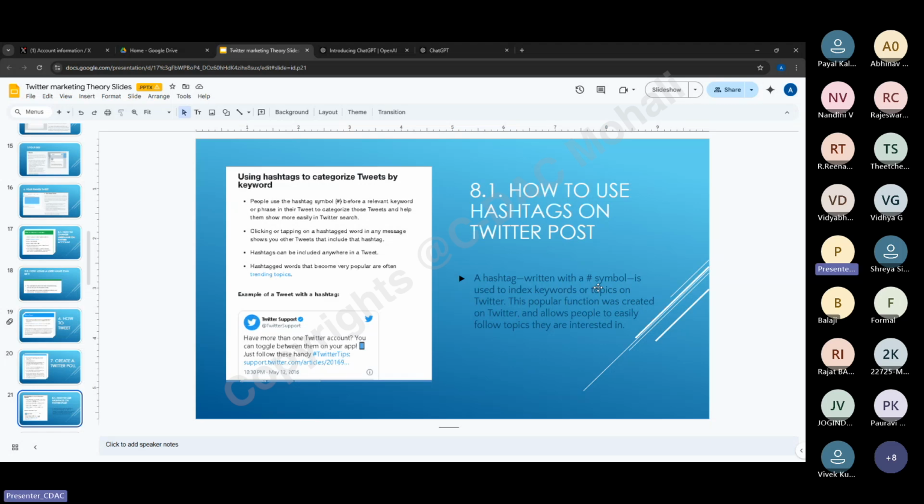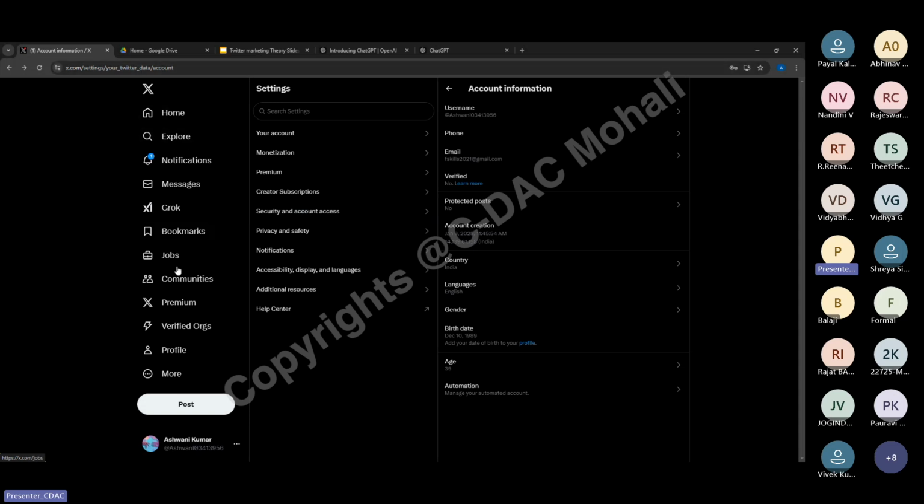Clicking or tapping on the hashtag, the word that you are using as a hashtag in any message, shows the other tweets that include that particular hashtag. So if somebody else has also used the hashtag you have entered in your tweet, then if you click on the hashtag, it will display all the tweets containing that particular hashtag. This is the main purpose of hashtags, to make it easy for users to find relevant tweets. So let me show you how we can create hashtags on Twitter.